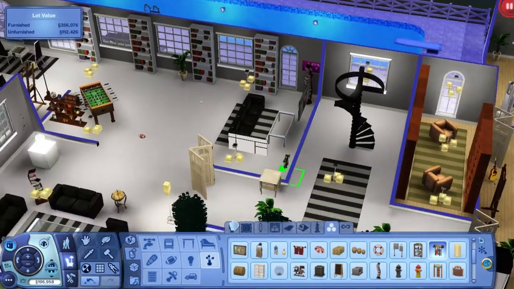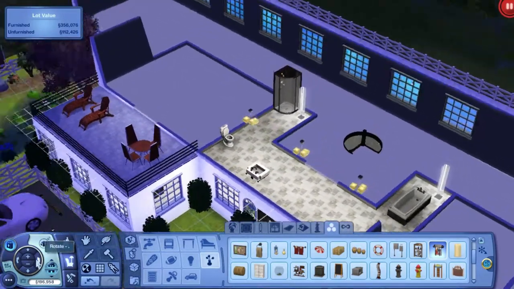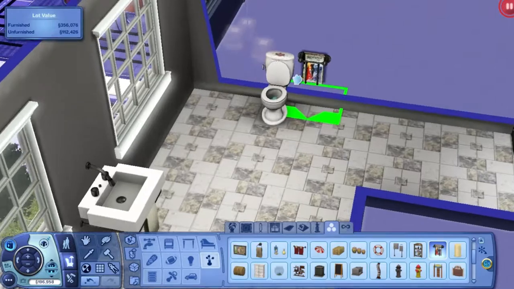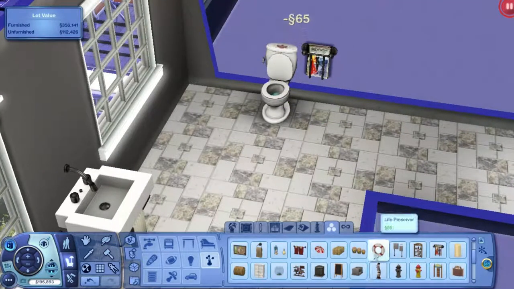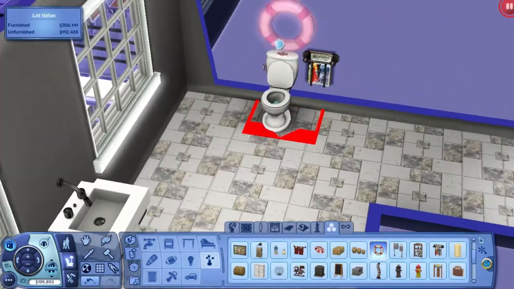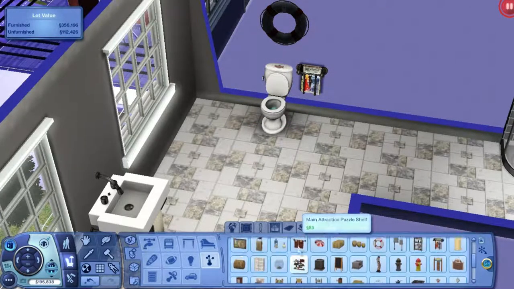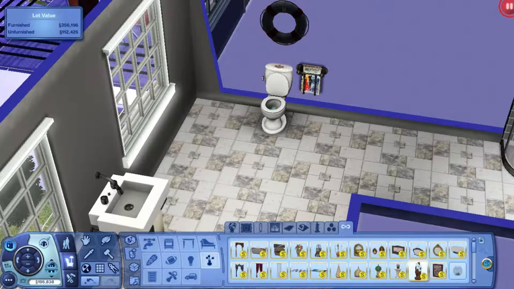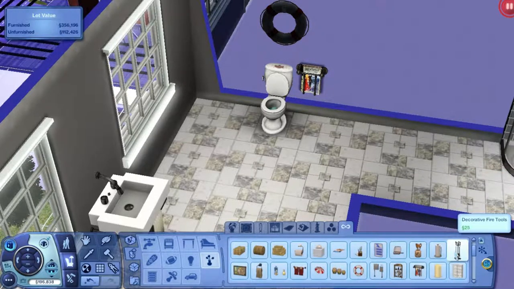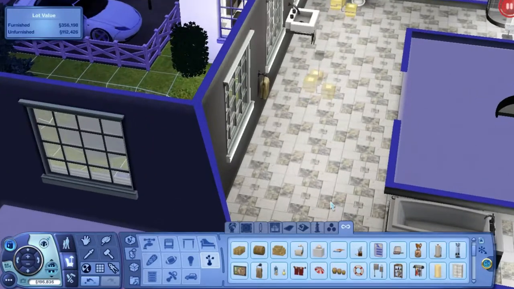Magazine rack. Oh, yes. Magazine rack. Obviously by the toilet, because that's what you do. You read your magazines. There you go. Where's my life preserver gone? Should be right here. How dare you decide to leave me? Get back. Where's the toilet paper holder? Let's go to all. The toilet paper holder. There it is. Right. Finally. There's a lot of space here.